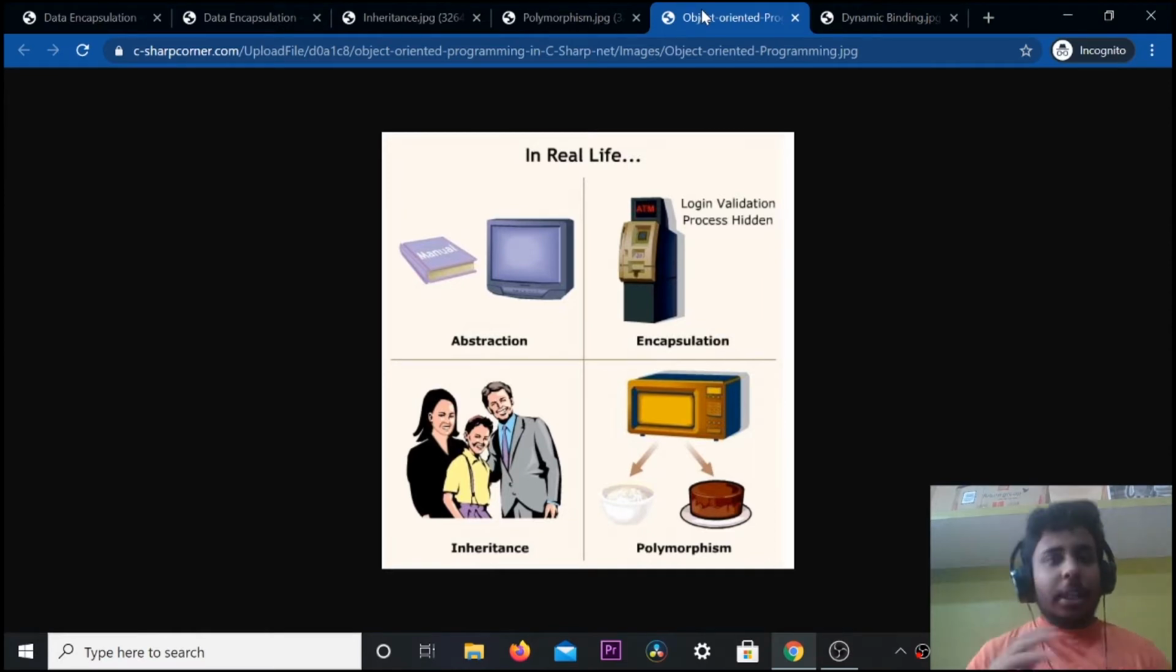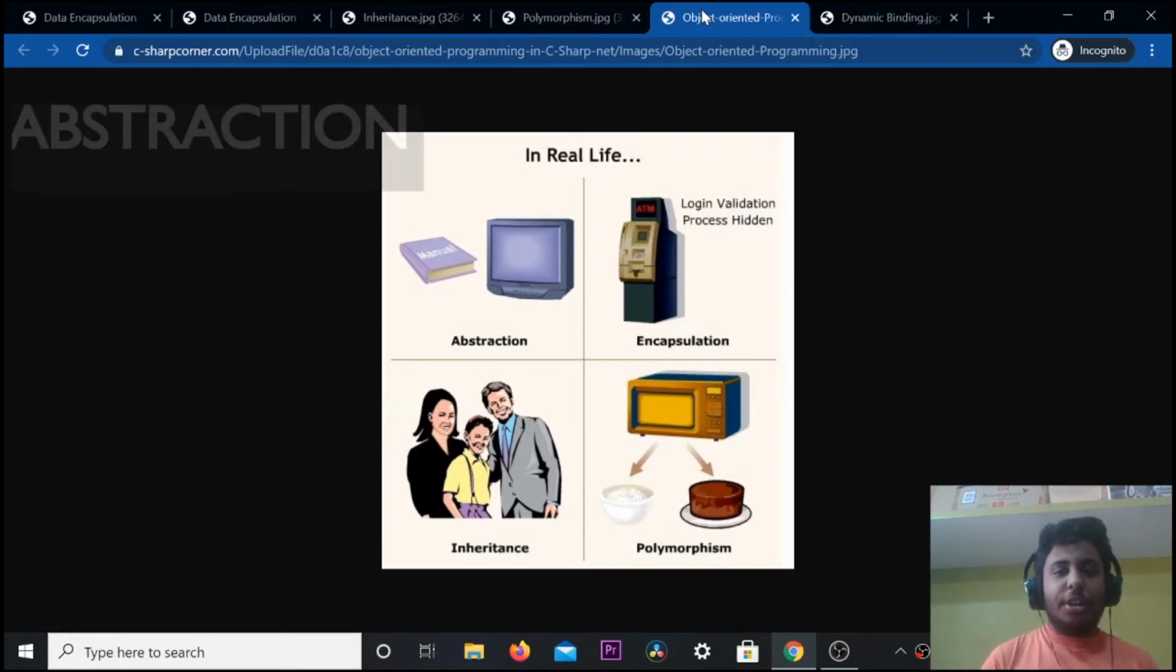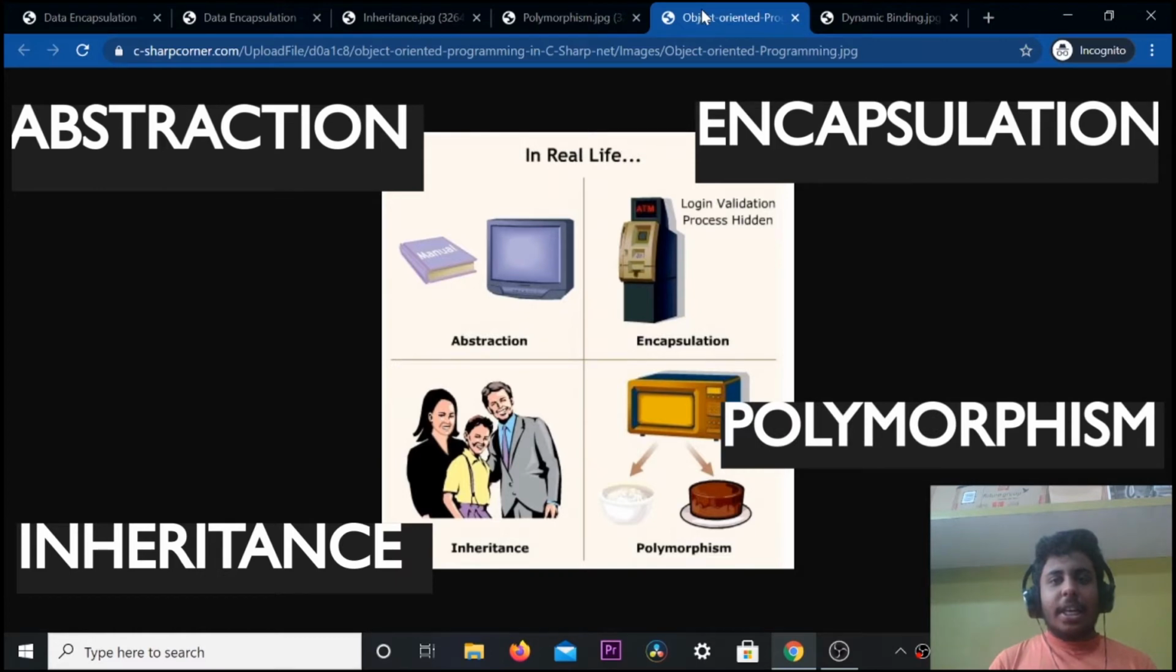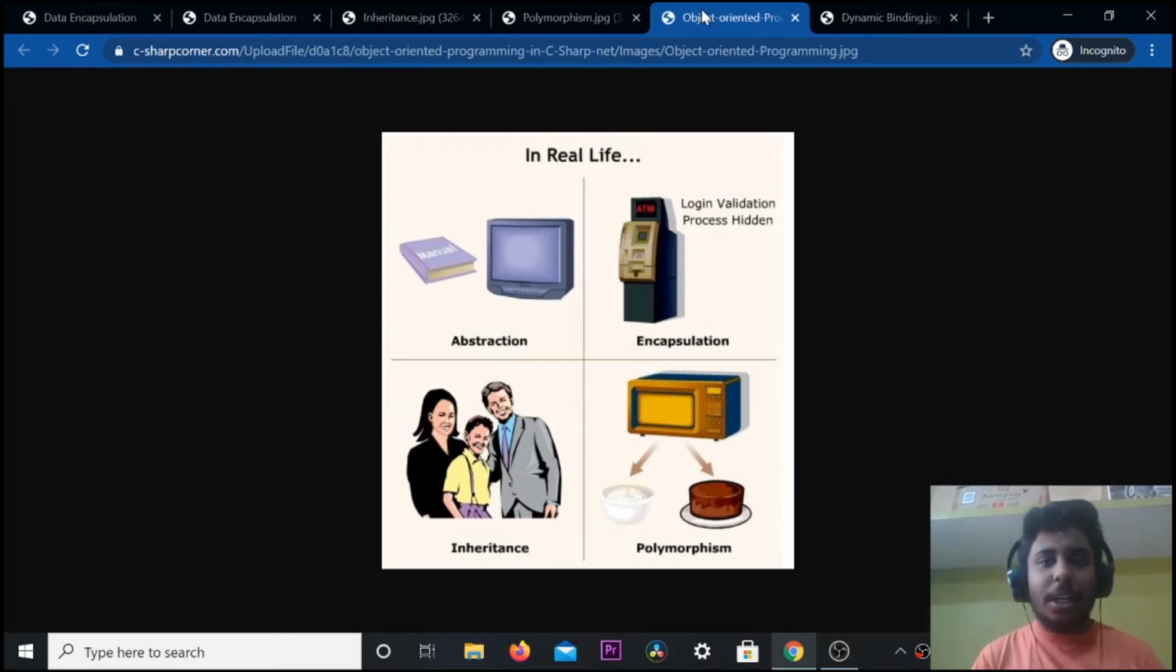So guys, now we are going to talk about the four main pillars of object-oriented programming, that is abstraction, encapsulation, inheritance, and polymorphism. Yeah, dynamic binding is also important, but in a lesser way. So come on guys, now we will go to abstraction.